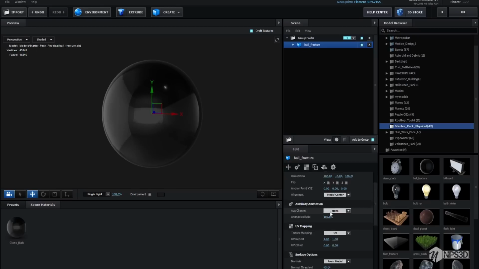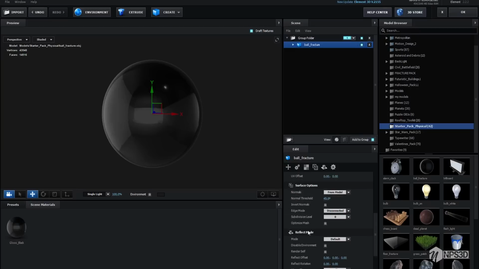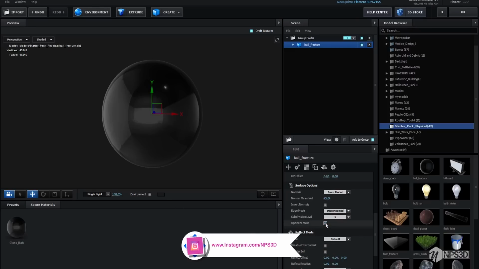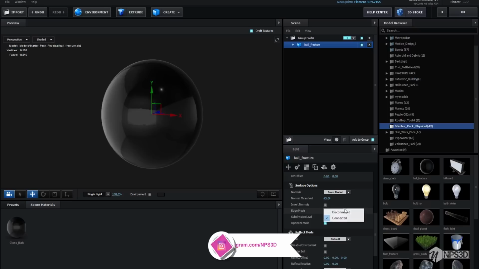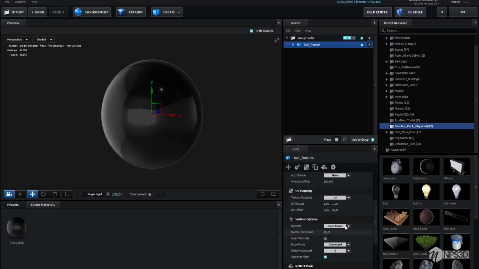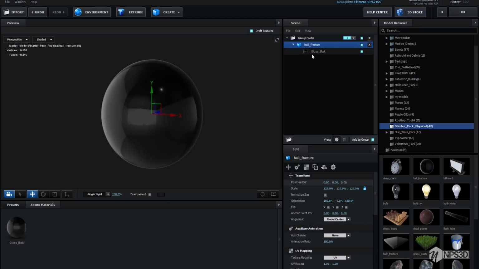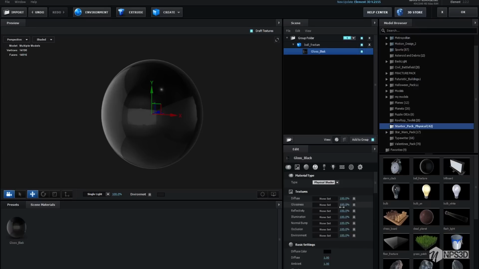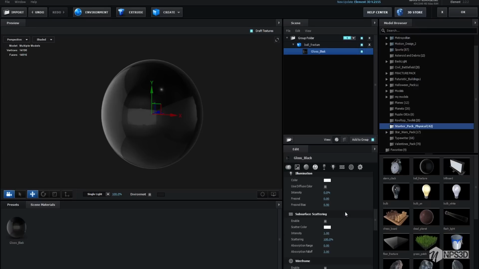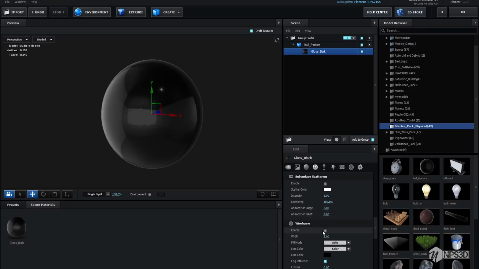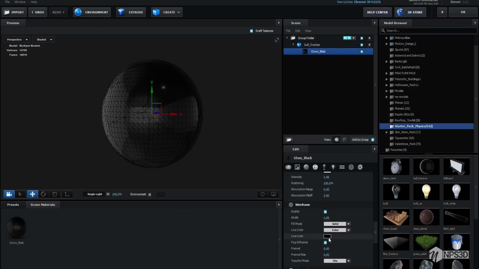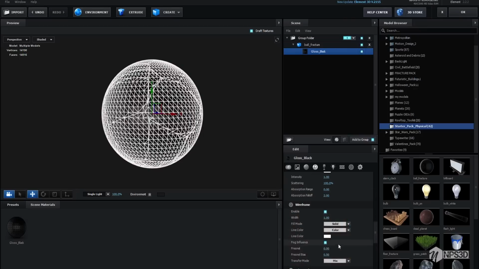Select the model, go to the surface option and choose optimize mesh. It will reduce some vertices, you can see here, so we can go fast. You can leave it. After that we will choose the material, glass black material, and turn it down. Here is an option called Wireframe, so enable this. It is white, so just change the line color to white.